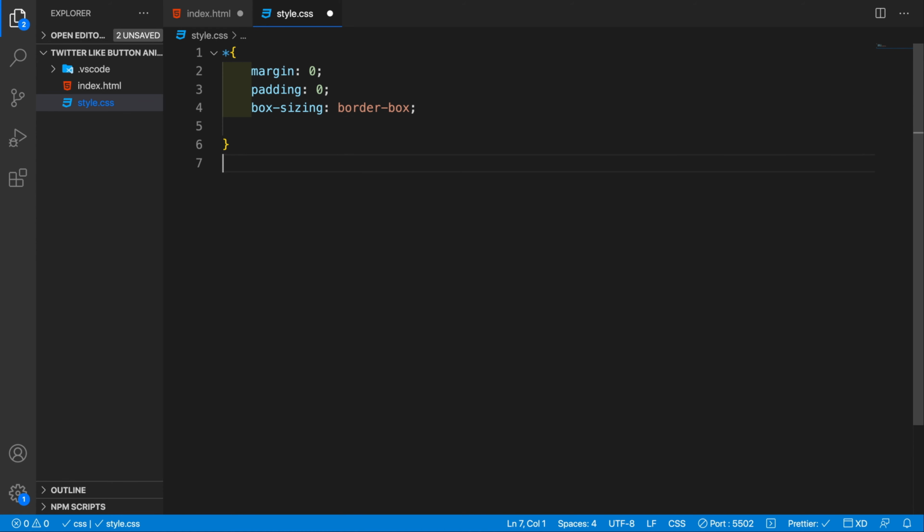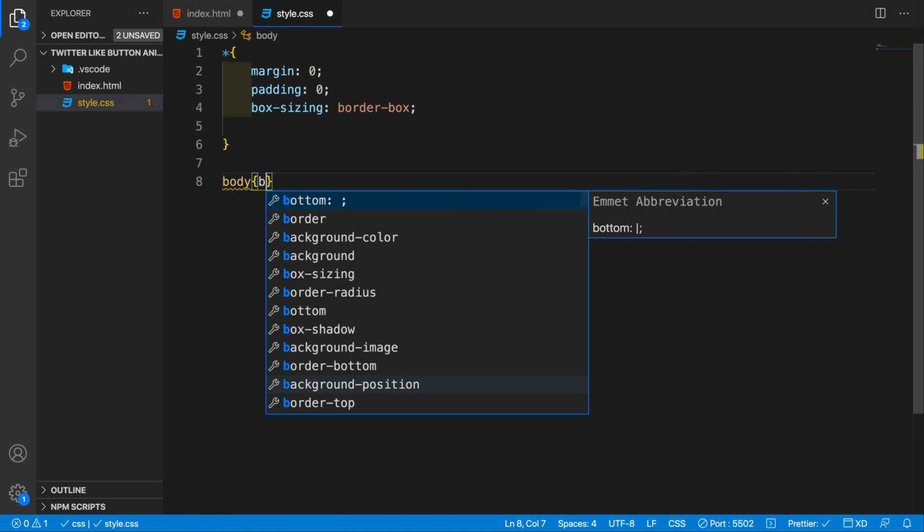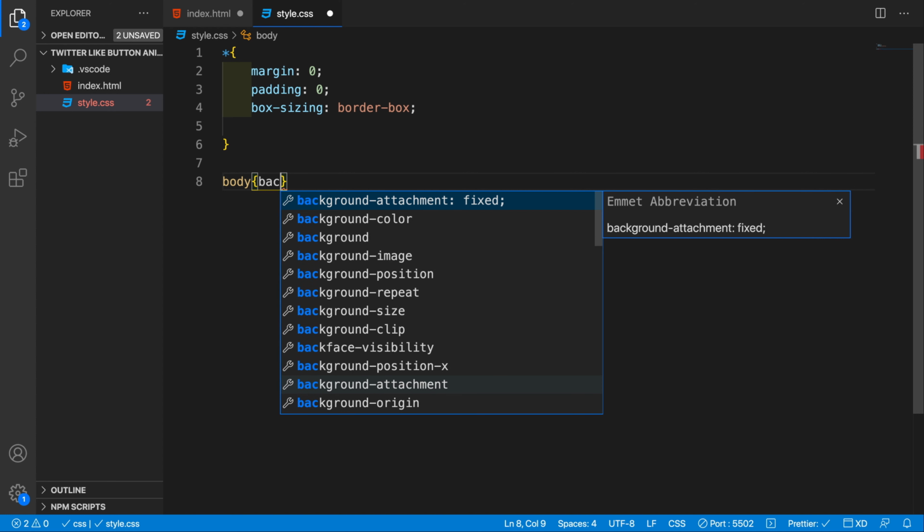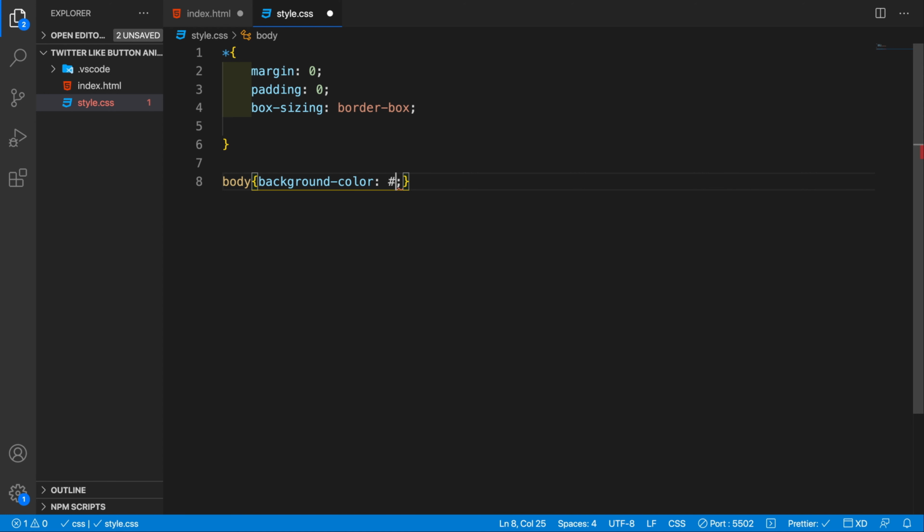Okay, and the last thing I want to do is do a couple of things to the body. For example, I want to have a background color, and I'm going to use here a hexadecimal color of hash 152. Wait a second, 15212B. Yo, there we go. So let's take a look at this. Yep, there we go. There's our color.